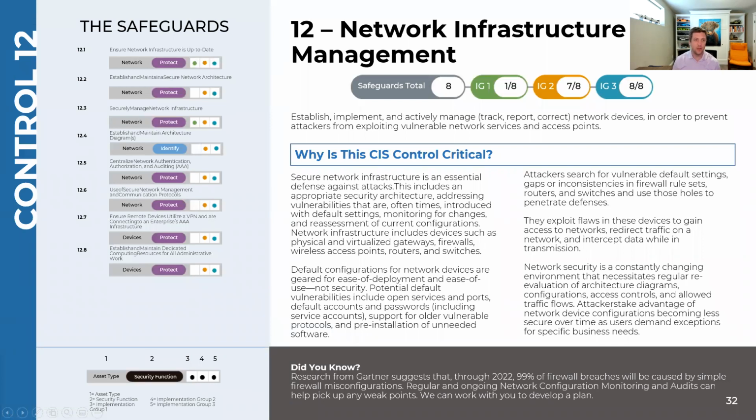So first one, ensuring your network infrastructure is up to date. You've got to have firewalls and switches and wireless access points that are current. And the reason that this is important is that equipment that is current and under support from the manufacturer receives patches and security updates that old, outdated equipment would not be receiving.